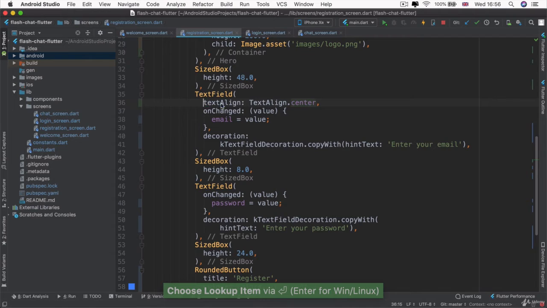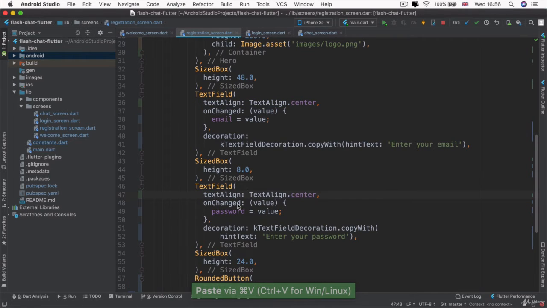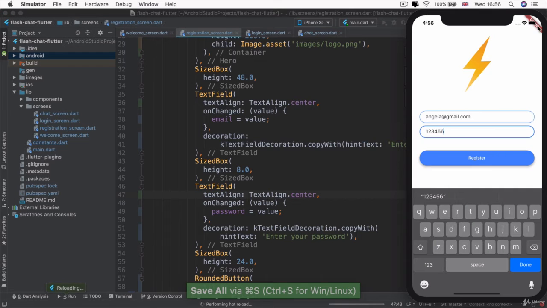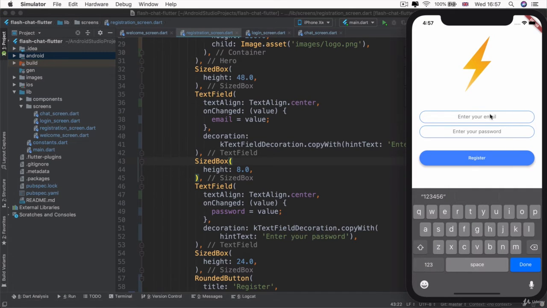We can do the same for our password field, so I'm just going to paste it into this other text field. Now if I perform a hot restart, you can see that my placeholder or hint text is now centered. And when I start typing, it's also centered as well. And it looks a lot better. Now, if you try to hot reload and you get some funny behavior and some weird text in here, just be sure to hot restart the app from scratch so that the text field can actually update.